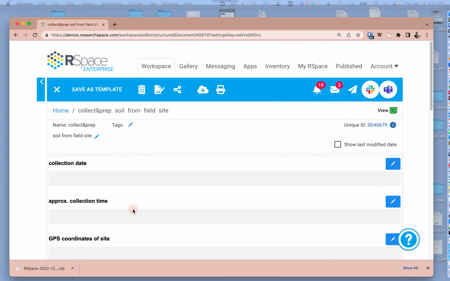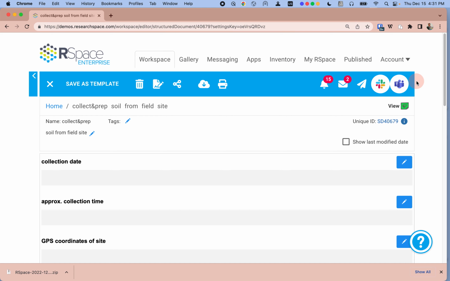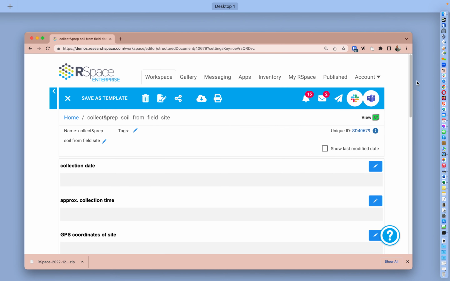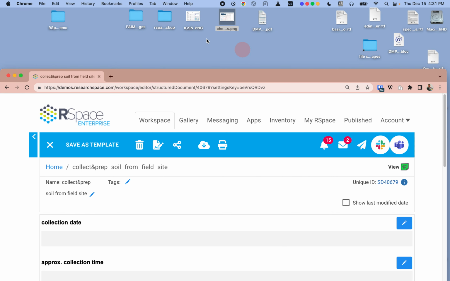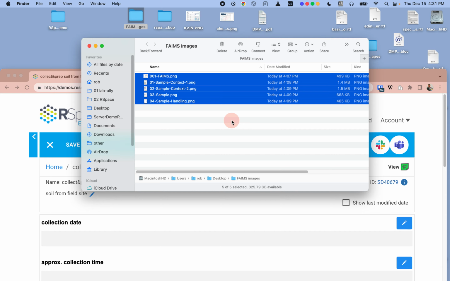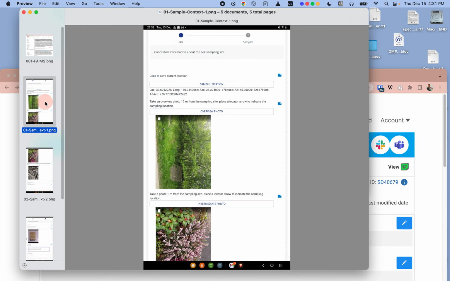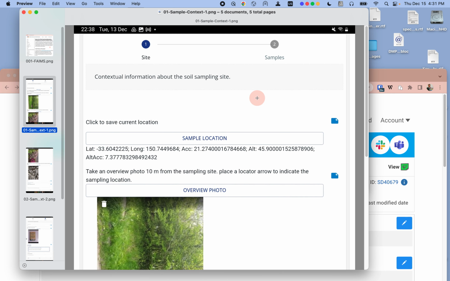A better way to do this is to work with the FAIMS tool that our colleagues have helped us build here for this specific purpose. So what I'm going to do now is look for, in here, I have a series of images that will help illustrate this. So what we have here, this by the way is a prompt to help you locate the FAIMS website. That's an Australian initiative, as I mentioned. And then here we can see the template that our colleagues at FAIMS have built for us.